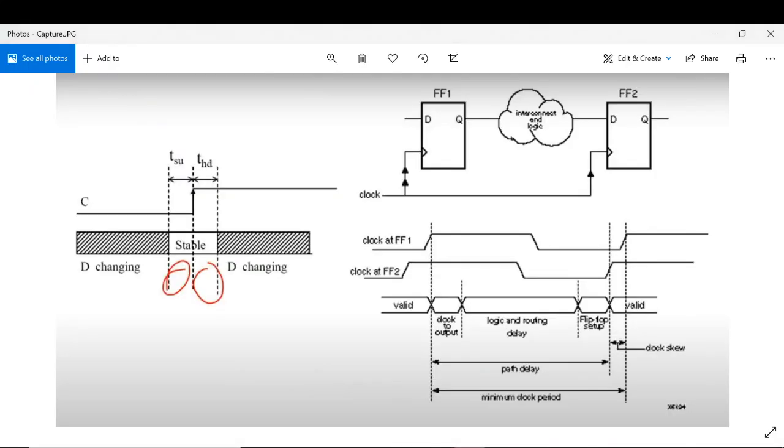Let me revisit this again and briefly sum it up.